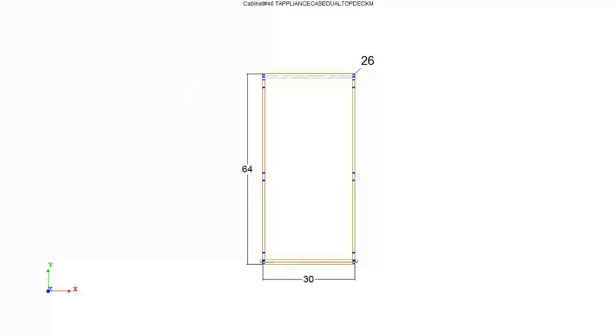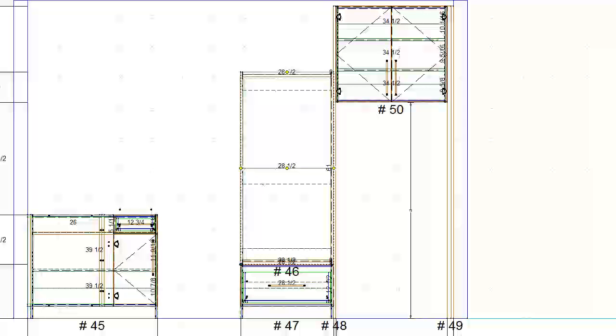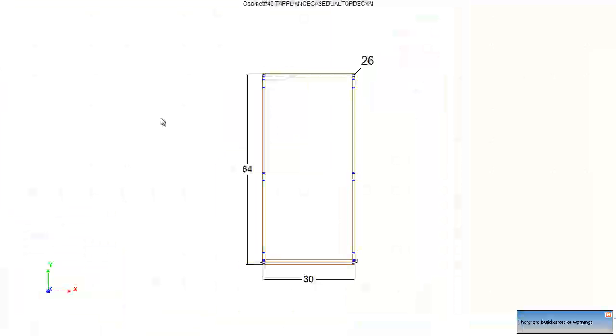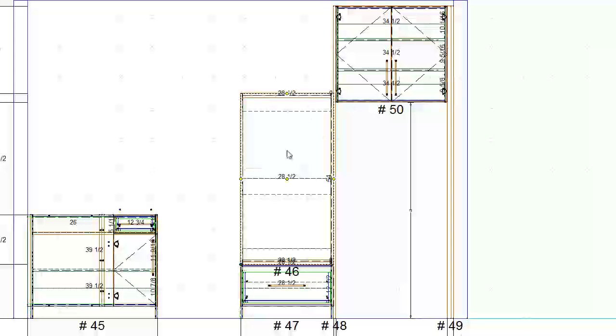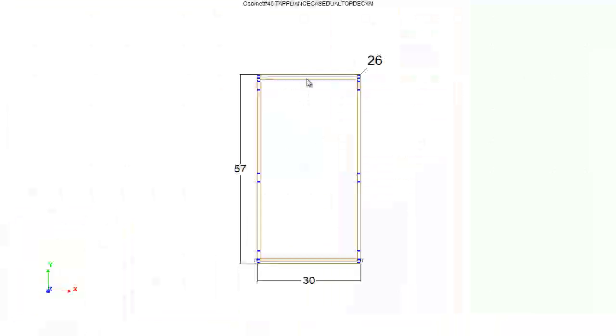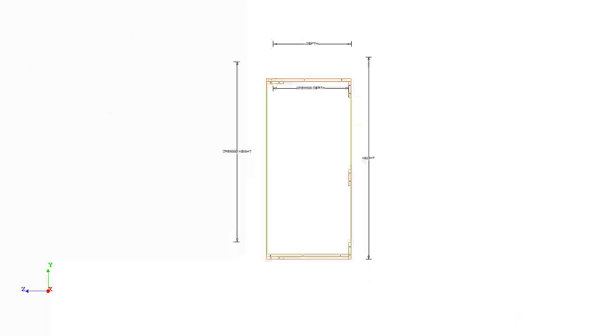All right, so right now I got the height of 64. Let's just say that opening needed to be from the bottom to the top. It needs to be 54 inches. I want to make this cabinet 57 inches tall, and that makes the opening 54. 1.5 inches up here, 1.5 inches down here. Double decks, double tops. Okay, 57. I got 54-inch interior height.